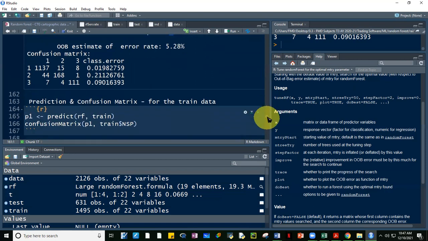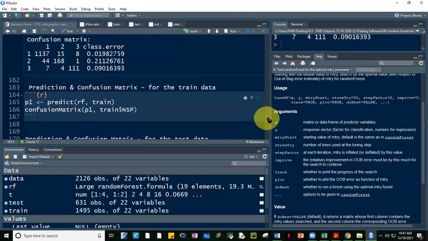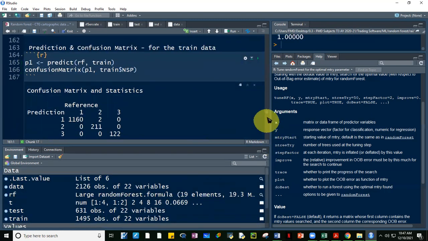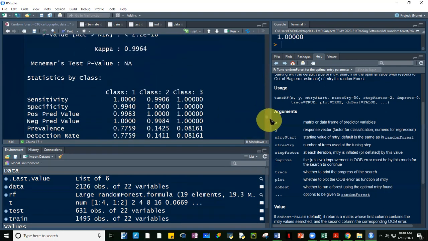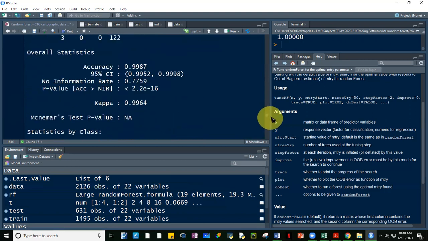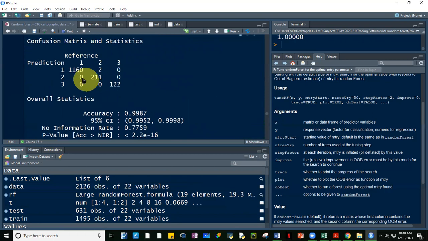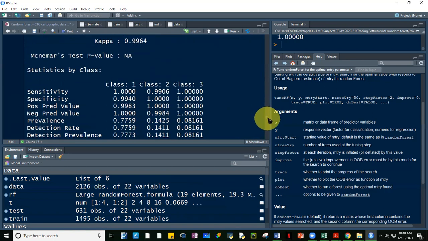Okay, so let's now use, let's again predict, guys, using the train data for this new RF. Let's run this new RF. Our no information rate is still 77.59. Accuracy, 99.87. So, did it improve? It's still the same, not much difference.